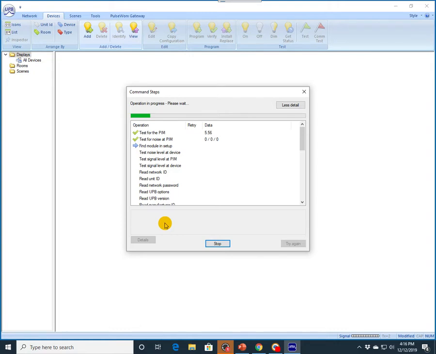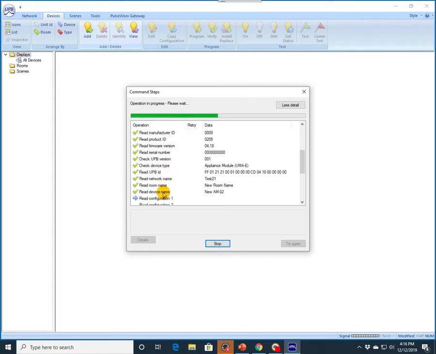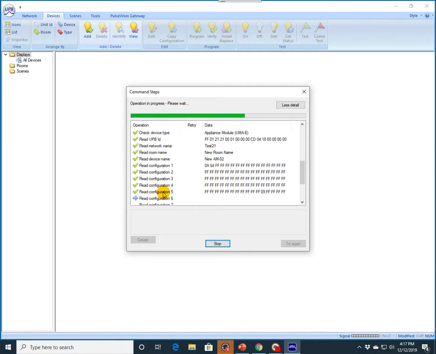And now it goes through and reads the unit. Notice that it tests for the PIM first, and then it finds the module in setup, and then it starts reading the module. It's not making any changes to the device right now. It's just reading the registers within the device.